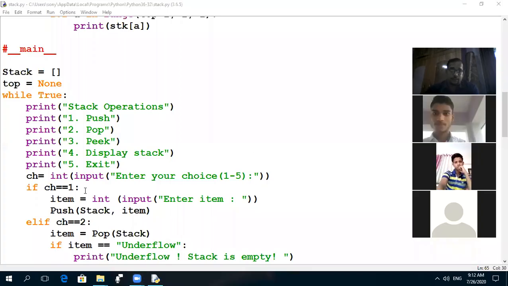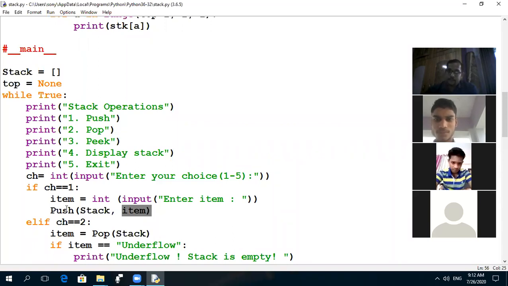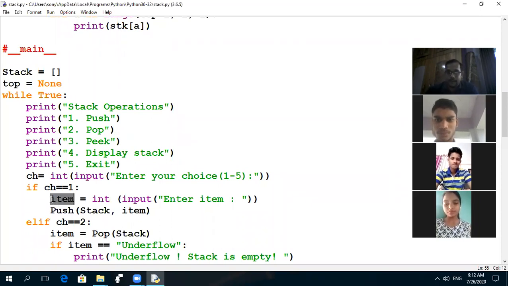Now, the first operation. Suppose you just choose number one. Number one is for the push operation. In the push operation, we need two things. One is the stack and the second is the item which we want to insert in the stack. Just like in the example we have discussed, 10, we want to insert 10. So enter 10. So 10 is the value of item, the first element we want to insert.